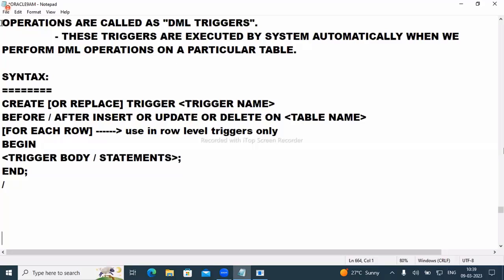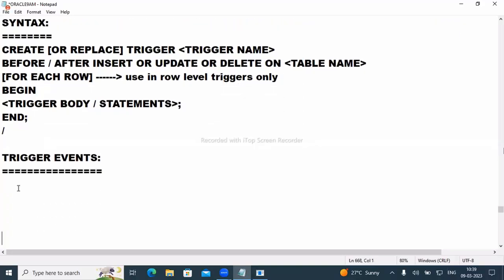Okay, right. In this syntax, can you see two events, BEFORE and AFTER? These are called trigger events. So what do these trigger events tell us? Observe. The first event is called the BEFORE event. What does event mean here? To perform some task.